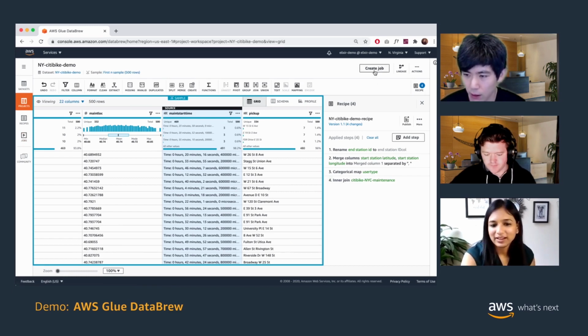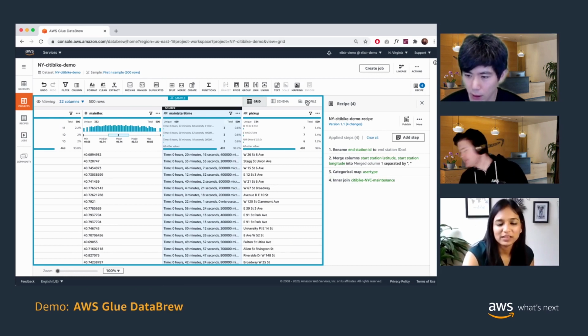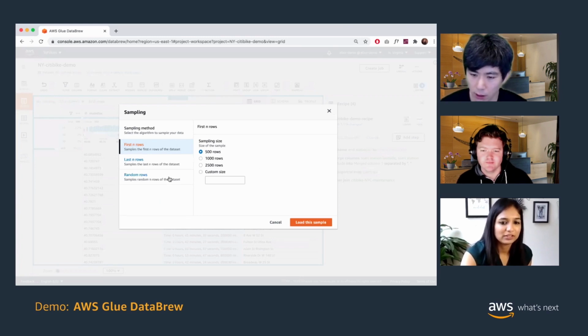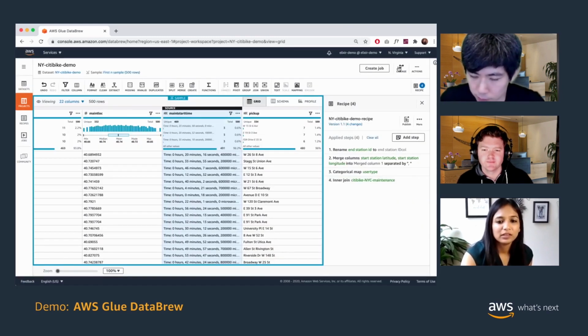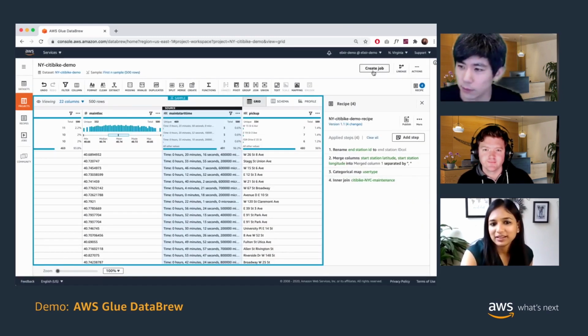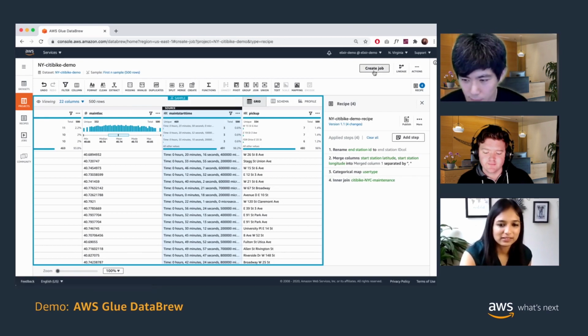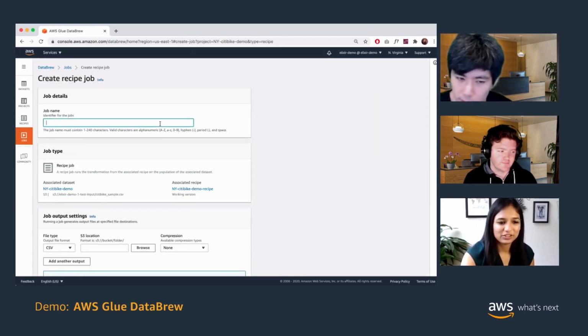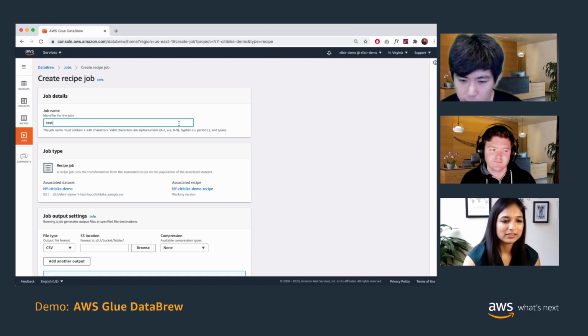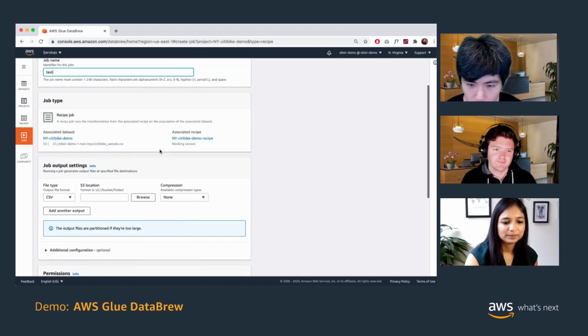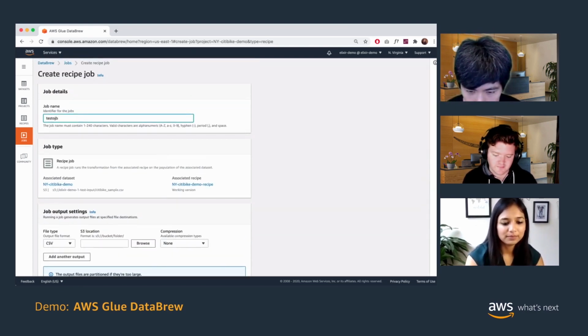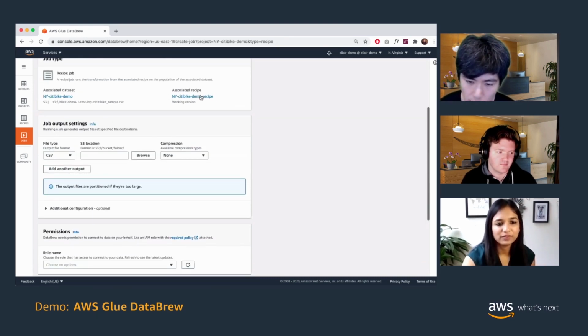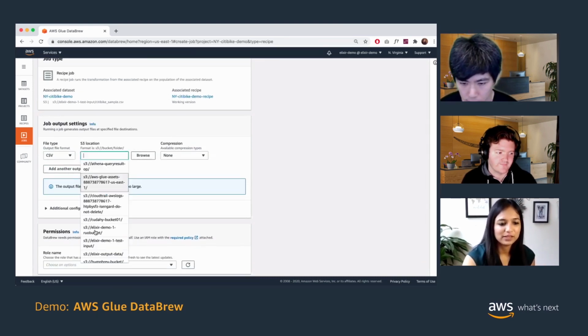So let me talk about how you go ahead. Once you've really understood based on your population, based on the sample that you've selected, and you can switch around the sample, how do you actually automate some of these tasks? Because all that you saw was actually on the sample. So go ahead and create a job.